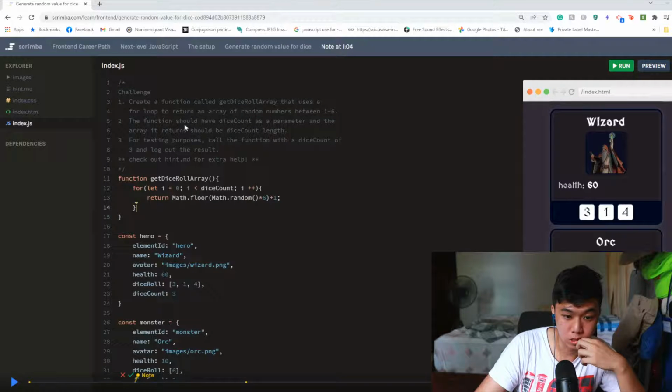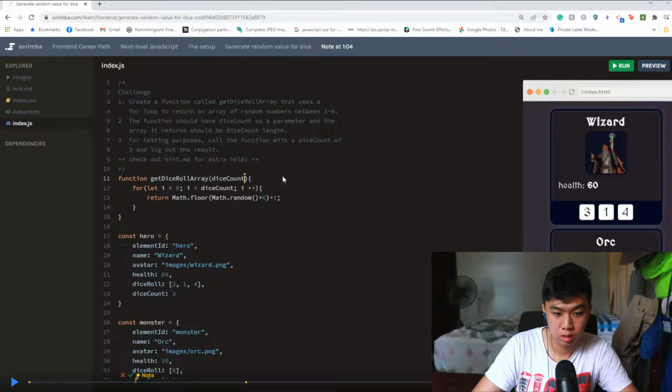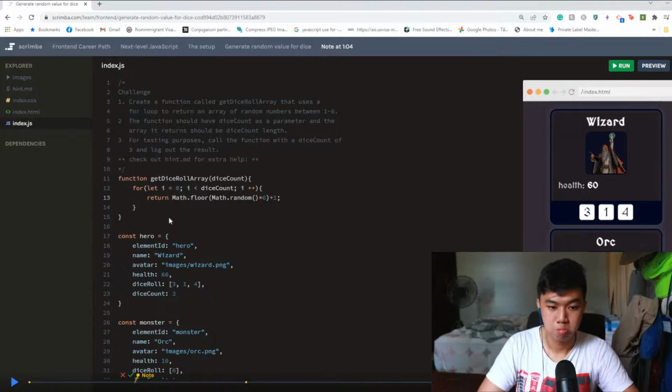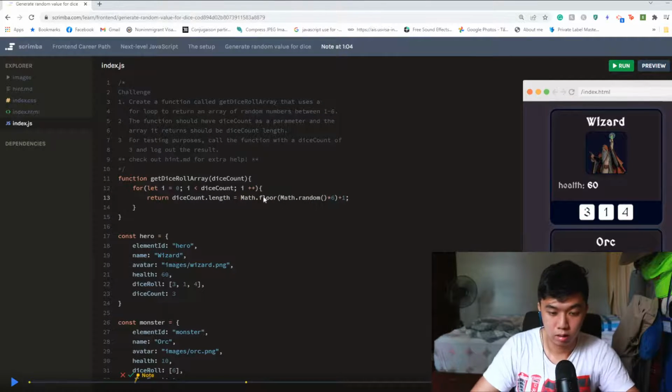This random should have dice count as a parameter, and the array it returns should be dice count length. Length equal this.